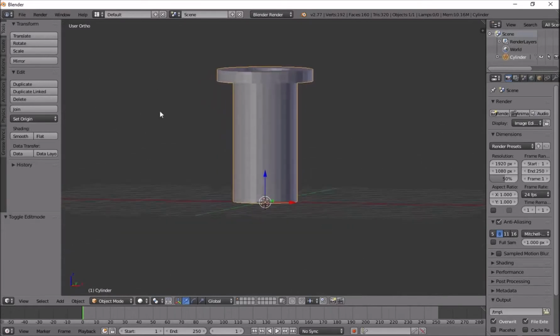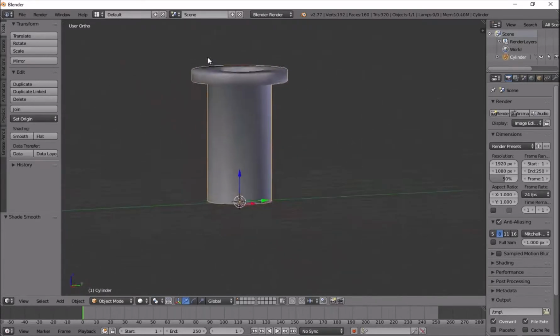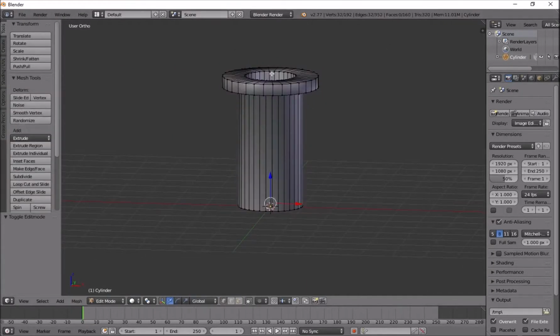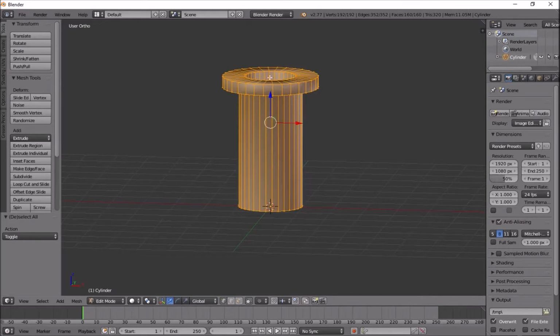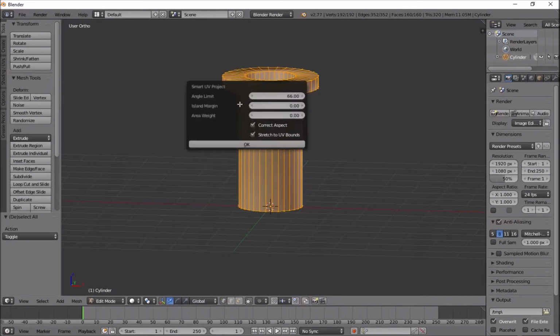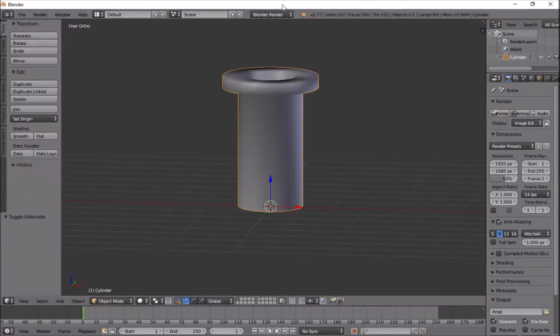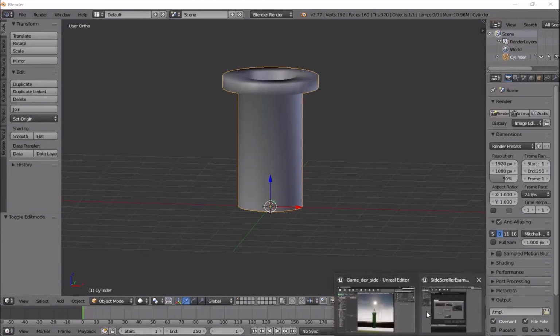Now we can also use smooth shading if you want. We don't really need to unwrap this, but we can press Tab, press A, unwrap, and Smart UV Project. OK. Now we can just go ahead, File, and export this as an FBX. Once you have exported this, we'll head over to Unreal Engine.